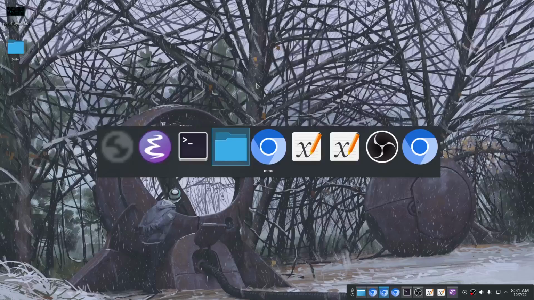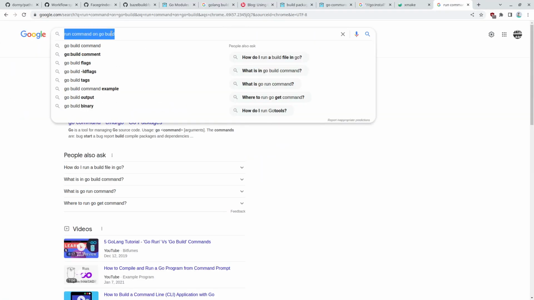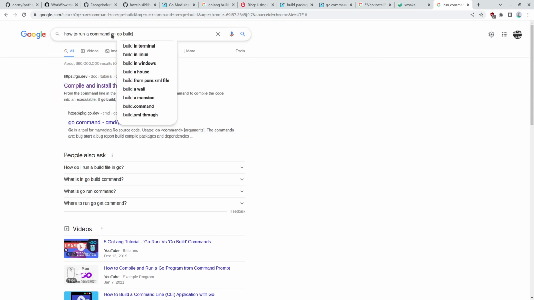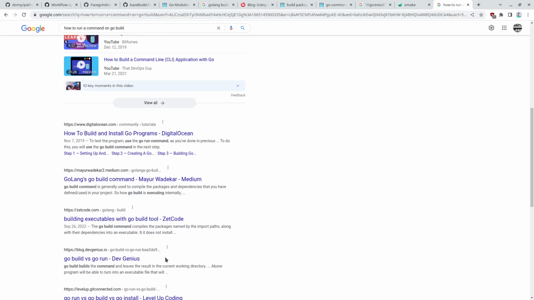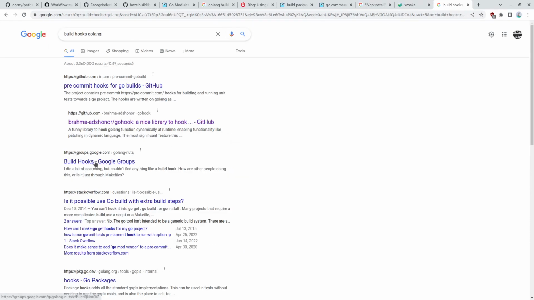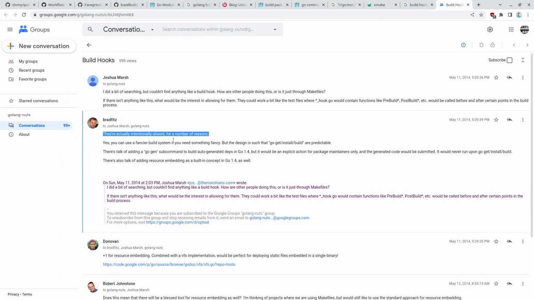Maybe I can just, let me search for this actually. I don't really know how to search for this. How to run a command on Go build. It would be nice if there was like build hooks or something like that. Oh, that's not what I want. Build hooks. They're actually intentionally absent for a number of reasons. Yes, you can use a fancier build system if you need something fancy. Go get install build are predictable.